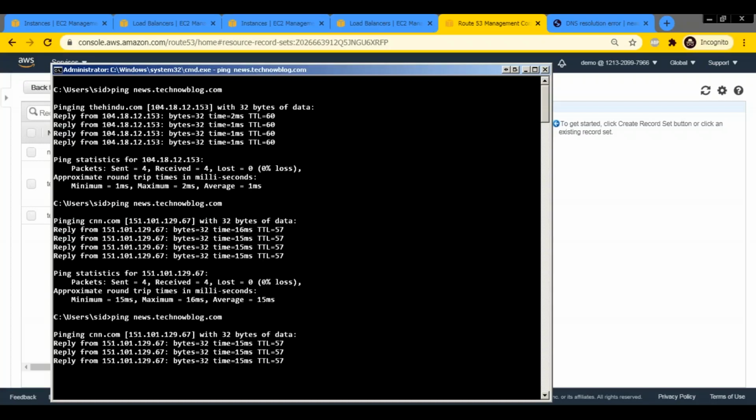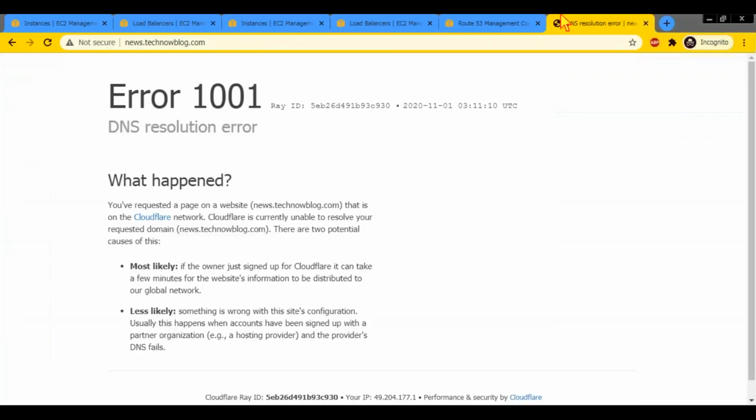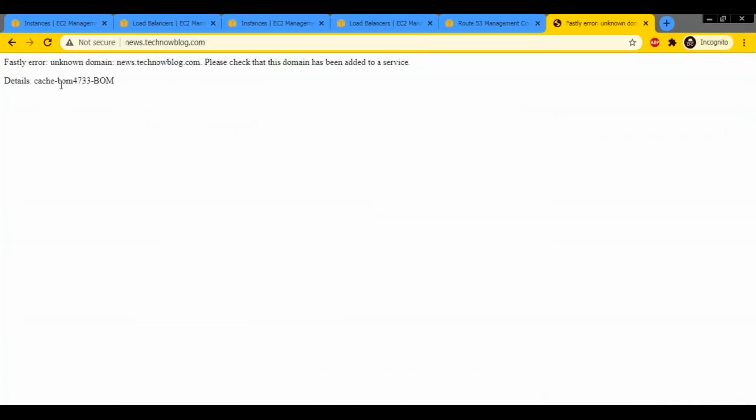But here you see, now when I say news.technoblog.com, it is going to cnn.com. Now here you see I'm getting a different error. So again, these people have blocked it at their security level so that people don't put something and come to their website, but it is possible.